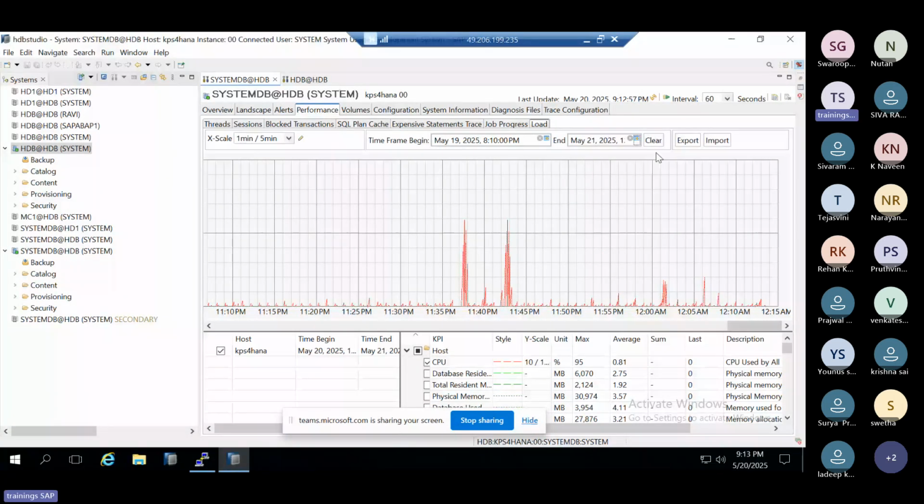So then we can get the graph here. There you can see the username displayed, who caused the issue, and what query was executed. That information we can see here. Otherwise, there is one more way: the SQL statements. There are tons of SQL statements.